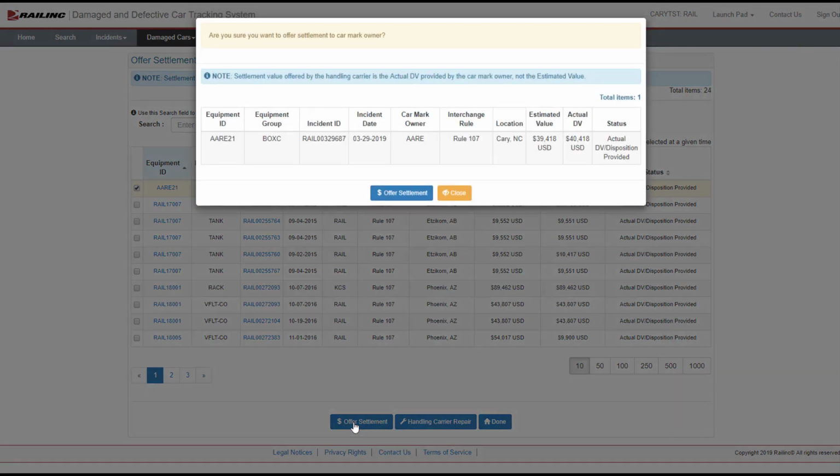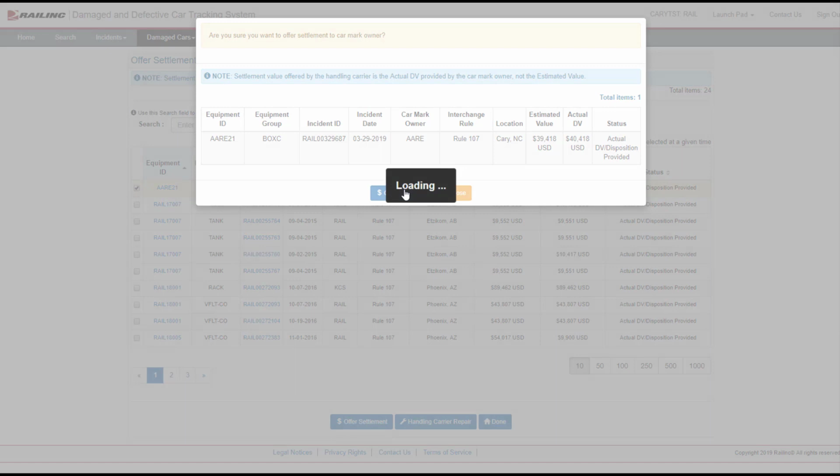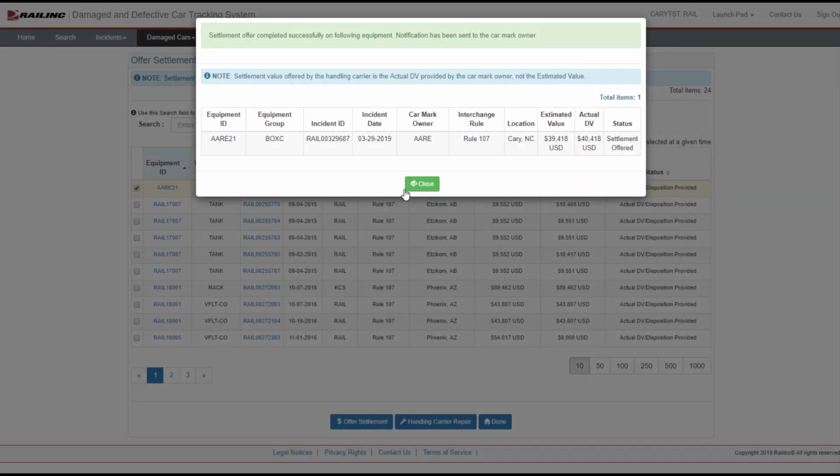Choose one of the following: Offer Settlement or Handling Carrier Repair. If you decide to accept the owner's DV for the damaged car and select Offer Settlement on the Offer Settlement Handling Carrier Repair page, a pop-up is displayed with a request to confirm the authorization. To confirm, select Offer Settlement. The pop-up is redisplayed with a green completion notification message and a notification is sent to the car owner.